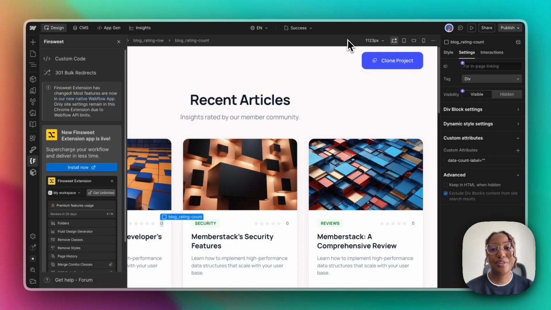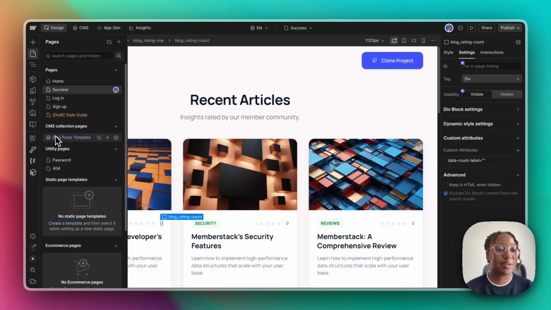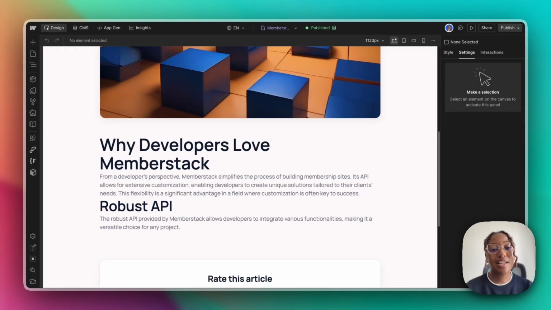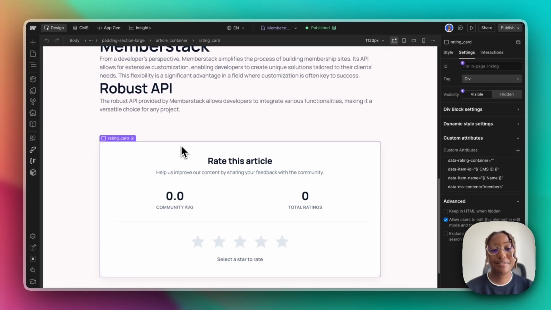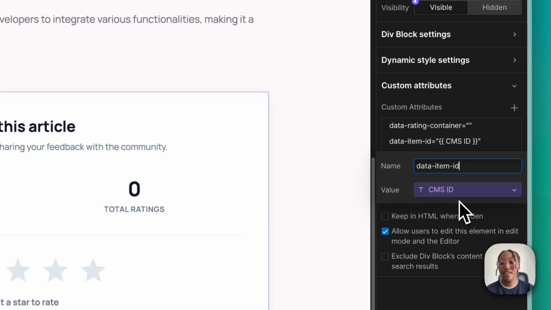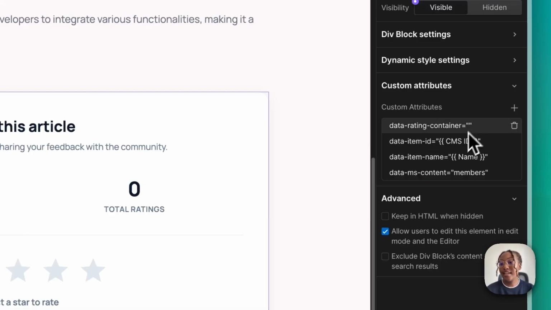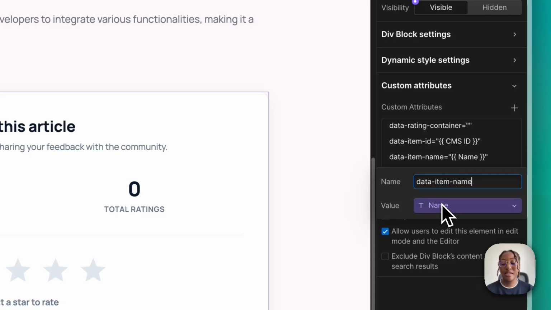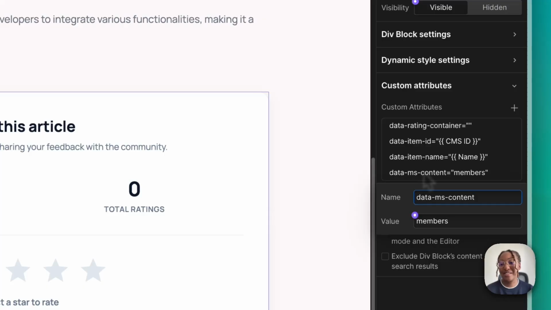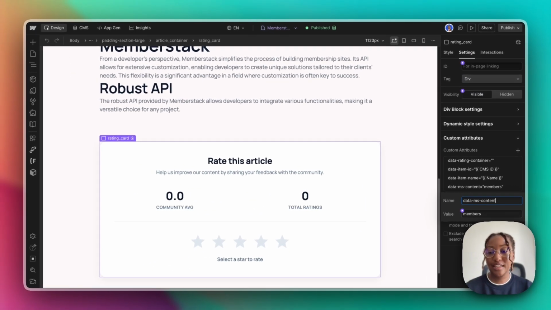Okay, so now to configure the setup for your star ratings, we're going to start off with the blog template page, the collection template page. And over here, you are going to have a div called rating card. On this div, you are going to add the following attributes of data-rating-container, and then data-item-id is going to be bound to your CMS ID, and then data-item-name is going to be bound to your CMS item name, and then data-ms-content is going to be set to members so that only members that are logged in are able to give an item a rating.